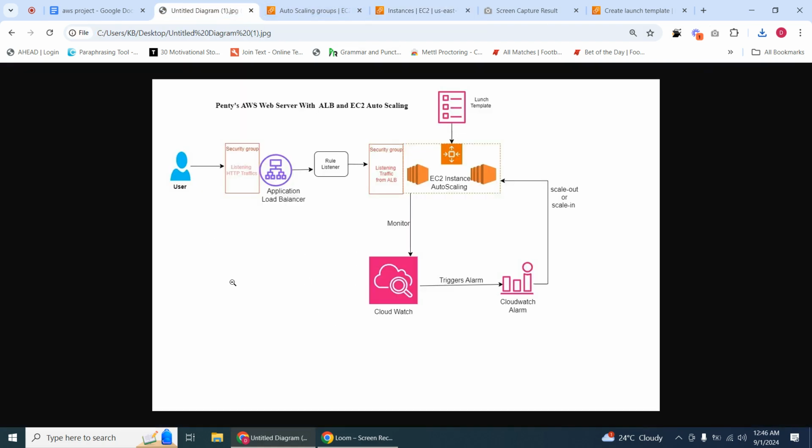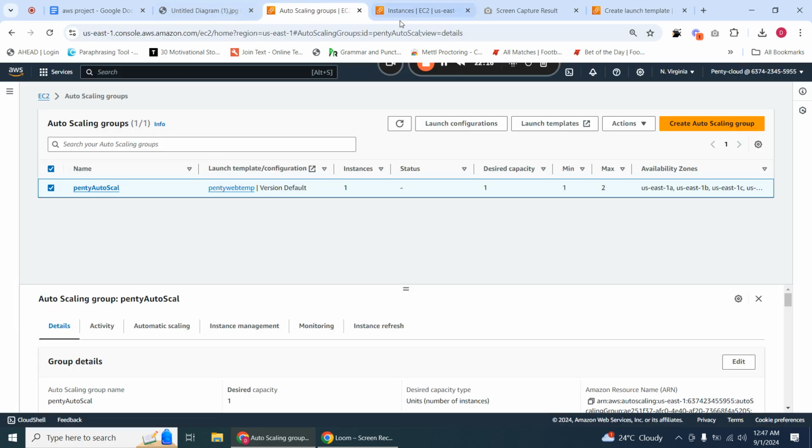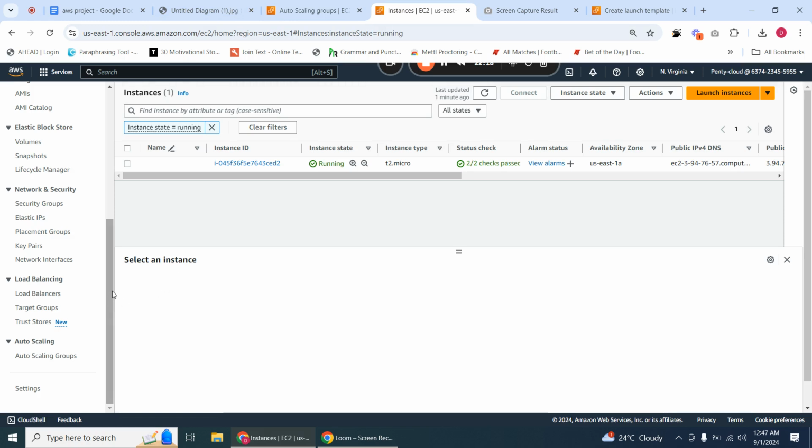Because according to the diagram, we will not be able to come to this instance straight, even though this instance is provisioned. We will have to do something next. We will have to access it from this very application load balancer endpoint. So let's go to the application load balancer's endpoints.